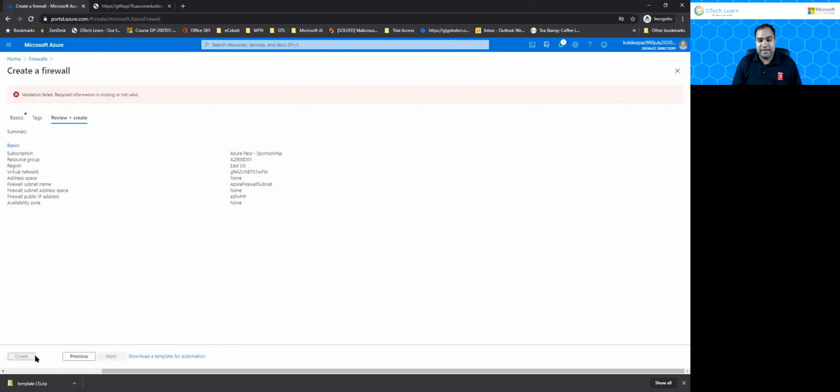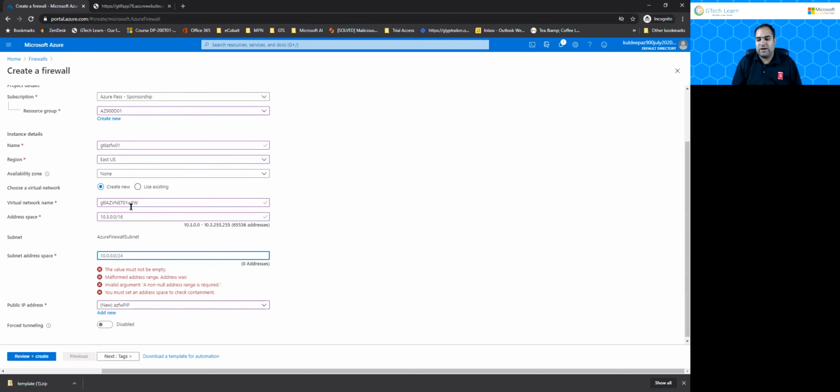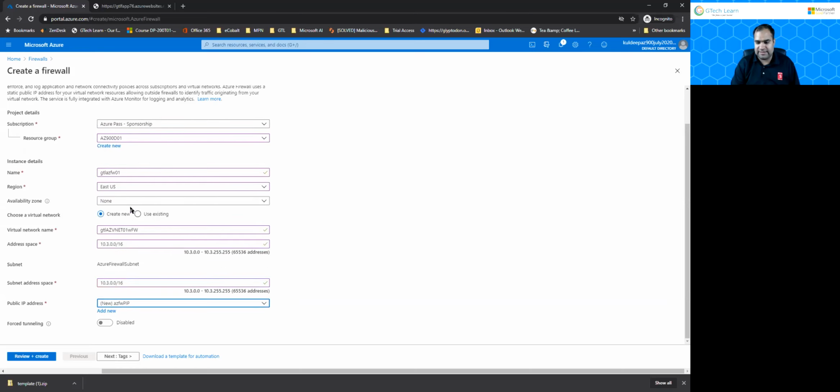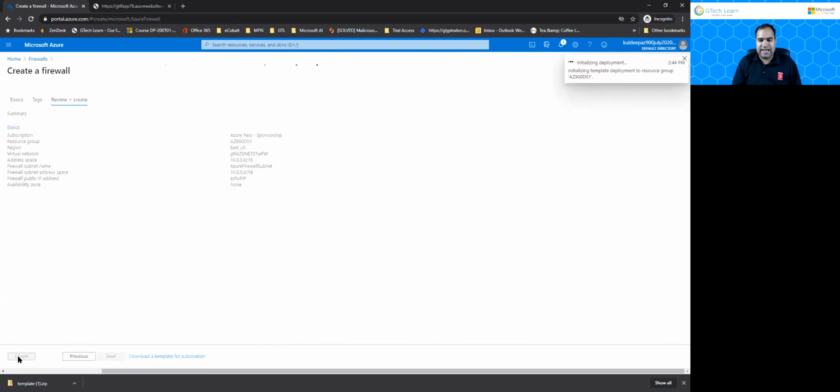And now I'm creating this firewall. So let's see what I missed. Okay, I did specify the value. So let's go for 10.3.0.0/16, which is the one I would like to create. And let's go for 10.3.0.0/16, the subnet type, whatever I would like to provide, how many usable addresses would be in there. Let me review and create. Just want to make sure my validation succeeded. I can create a firewall and start configuring that.